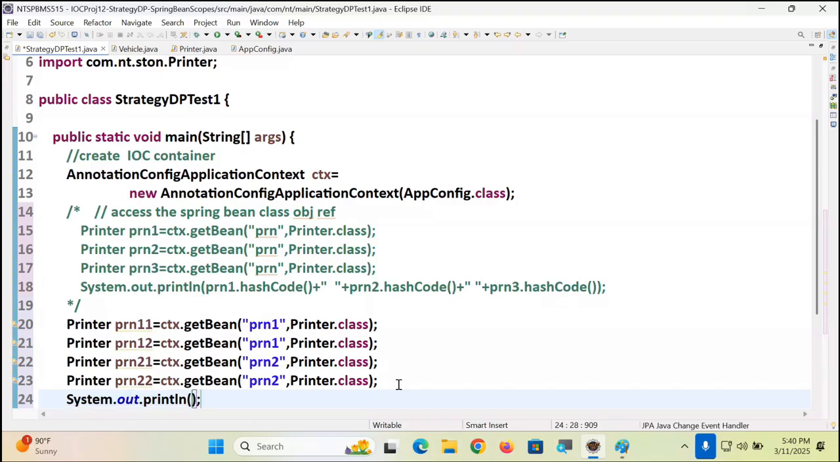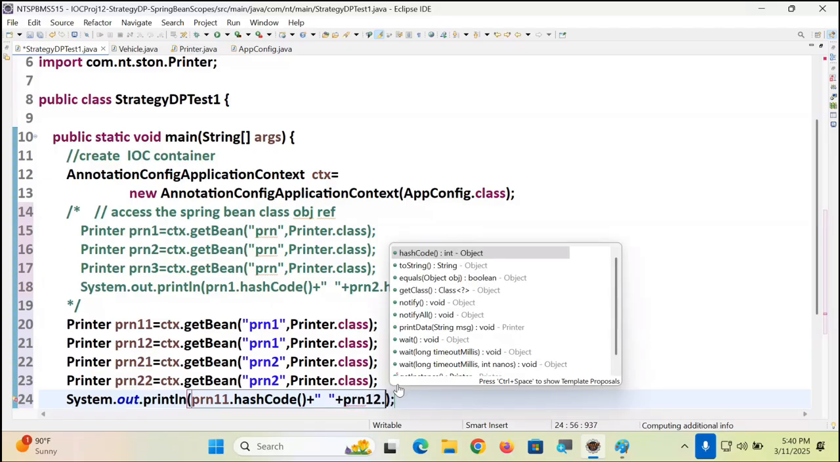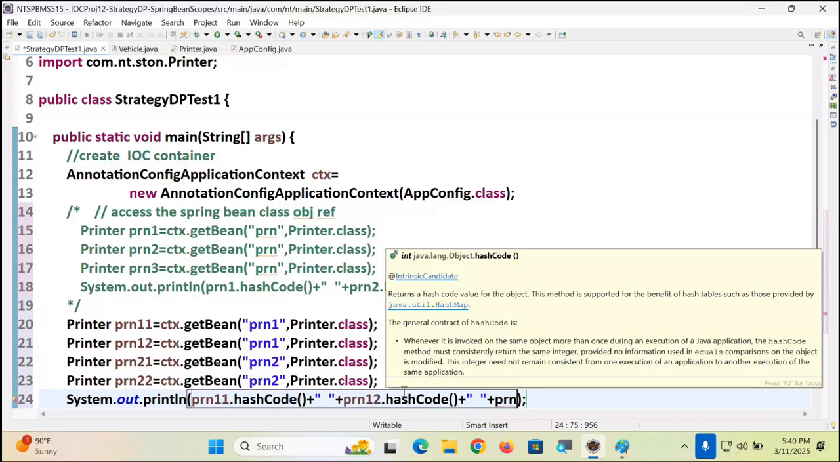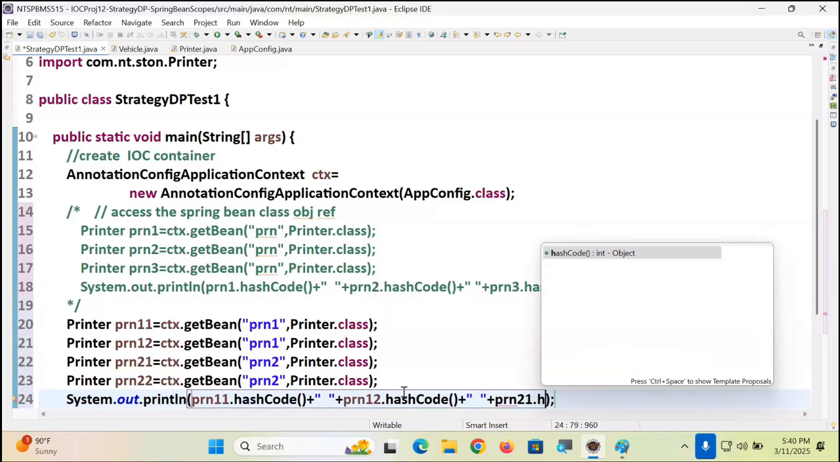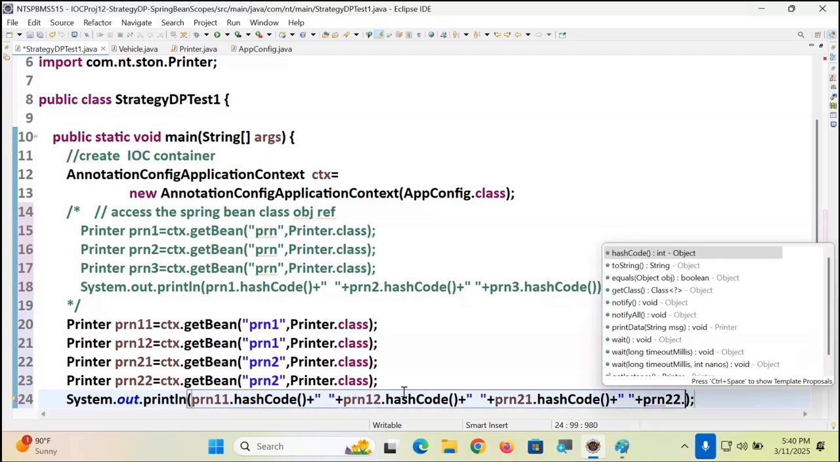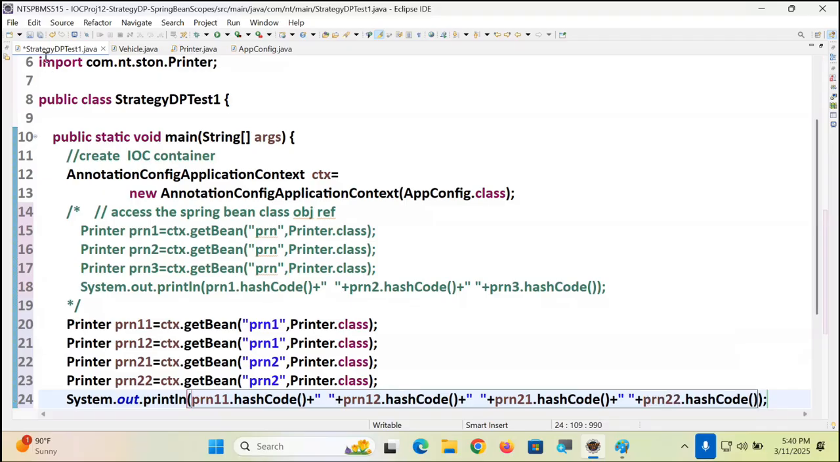System.out: prn1 dot hashCode printed. prn12 dot hashCode printed. Next, prn21 dot hashCode printed. prn22 dot hashCode printed. Everyone getting my point there, guys? Come on.